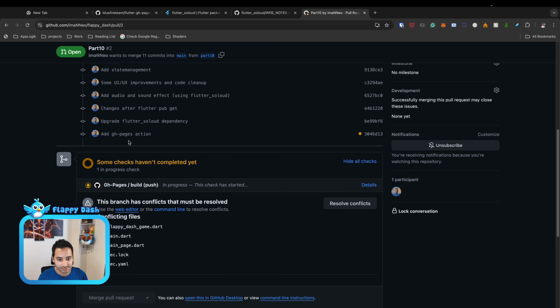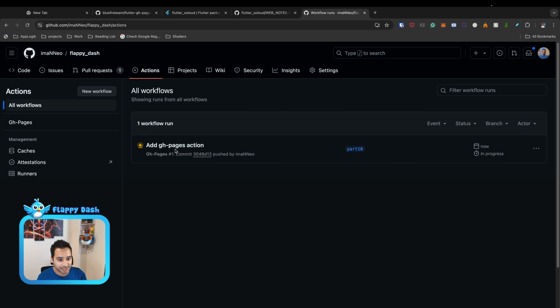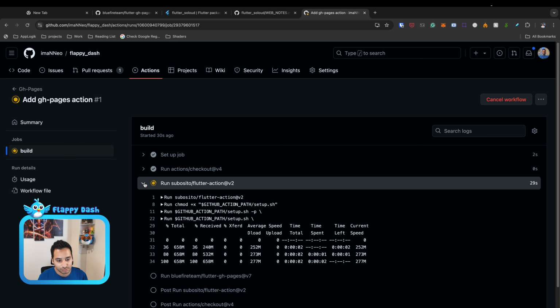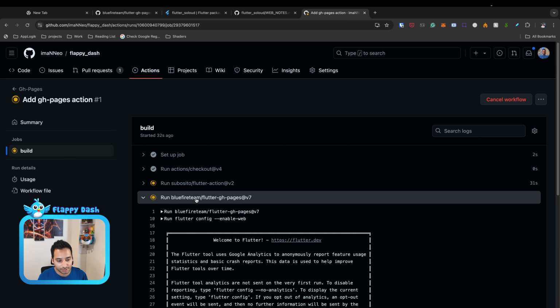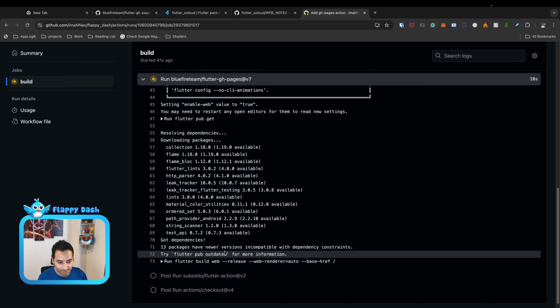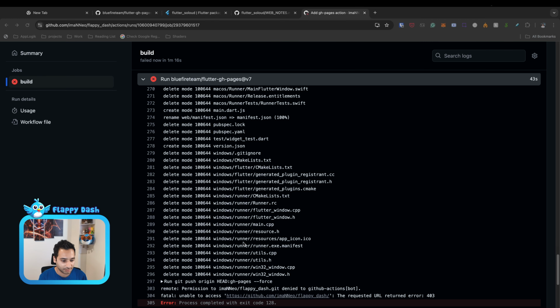So the last commit is add GH pages. And here in the actions, you can see that there is an action running. It is called add GH pages action. If you open it, you see that it tries to run this part of code. It's going to install Flutter, and then it's going to publish the web. So let's see. Okay, we have an error here.